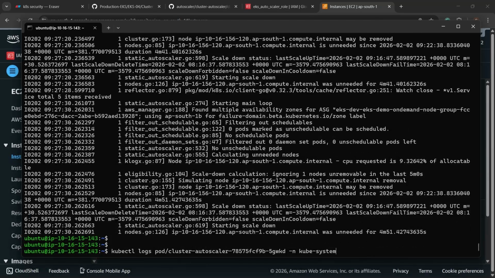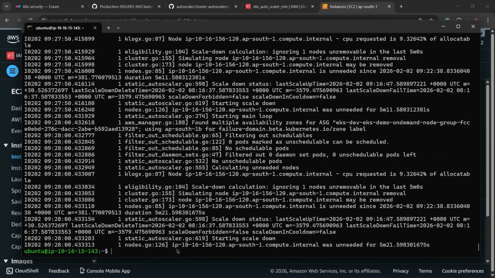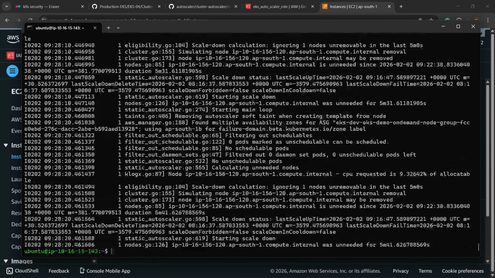So what I did is I waited for some time and then I checked the logs, and it is saying something like this: this node with this IP was unneeded for 5 minutes 21 seconds. So it is checking that node. It will check for nearly 10 minutes, and once it is satisfied, it will scale down that node. So let's wait for that.